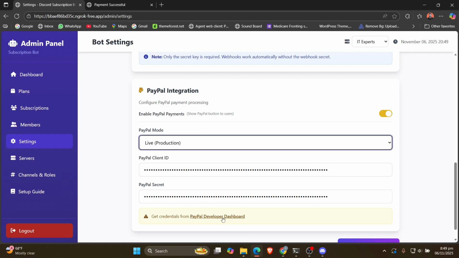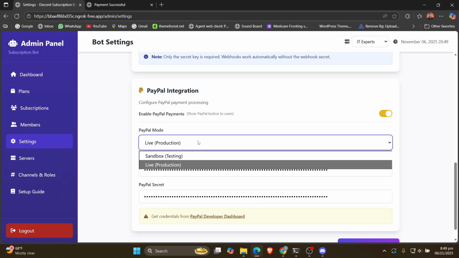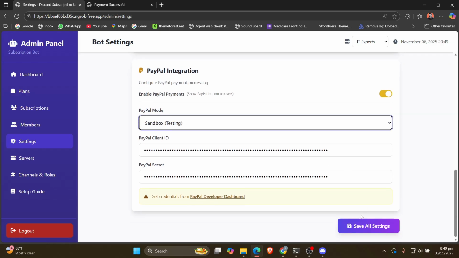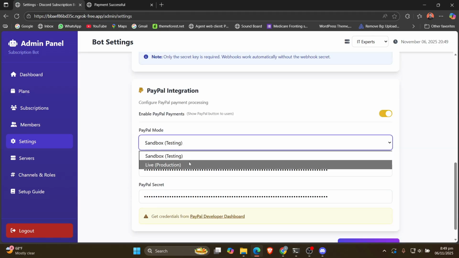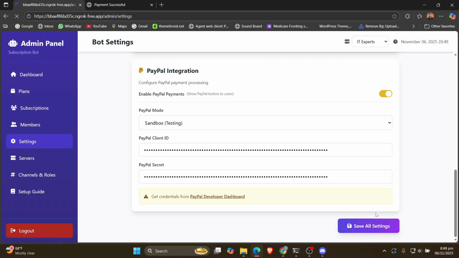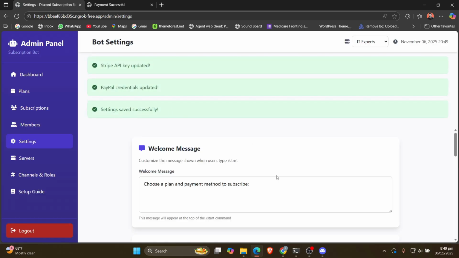All payments made by the subscriber will automatically go to your Stripe or PayPal account, just like any website integration, no extra steps required. Tap Save All Settings to apply the changes.